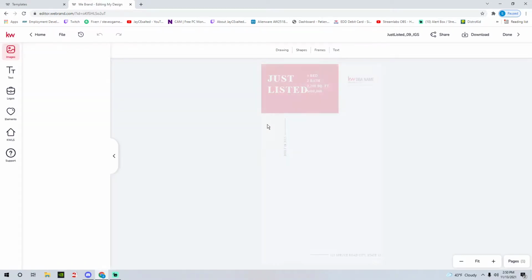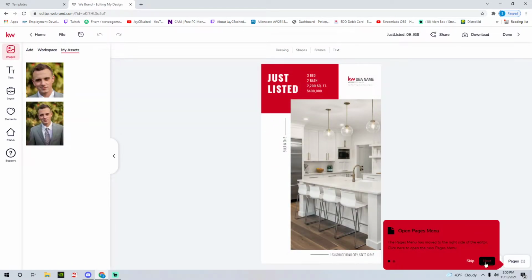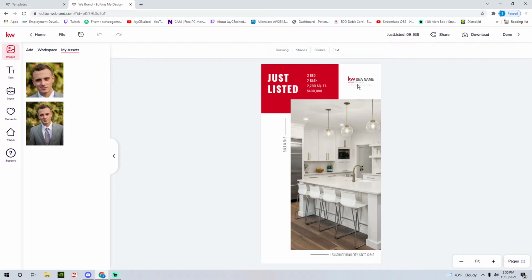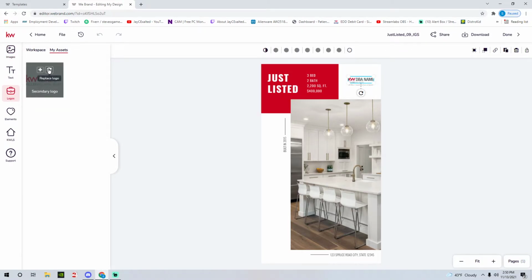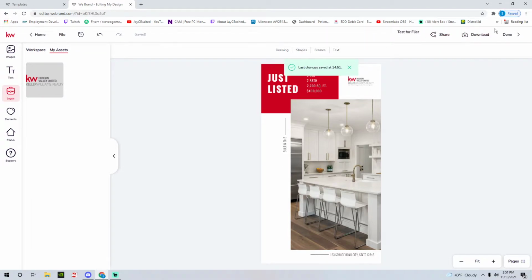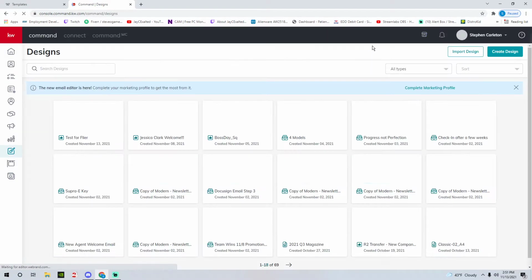In designs, I can go over this with you guys in detail. It's really easy to use. It's not like it's Photoshop. It's very simple. I'm not going to customize it. Test for flyer. Okay, so we're going to name it that. There it is. We're going to say it's done.